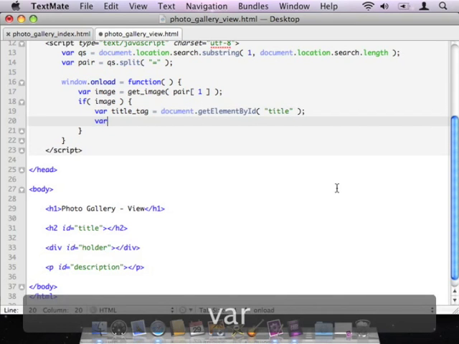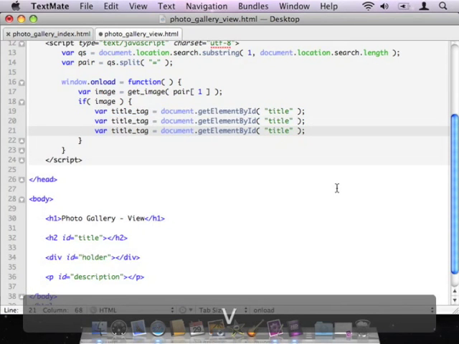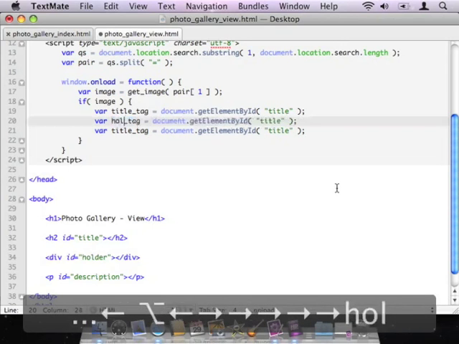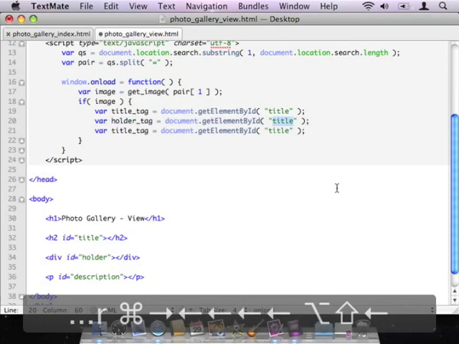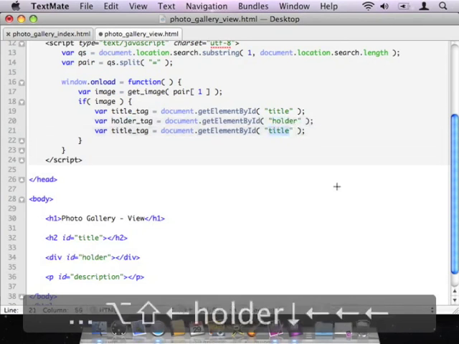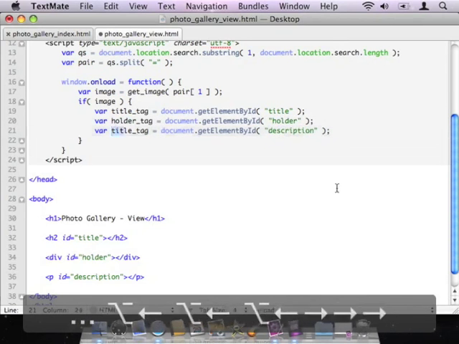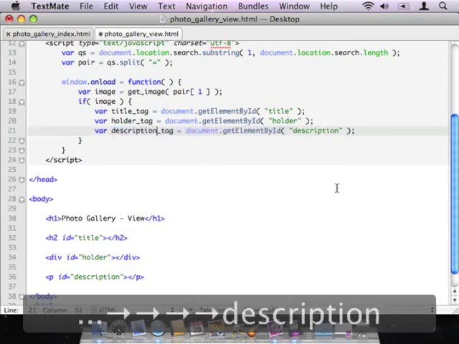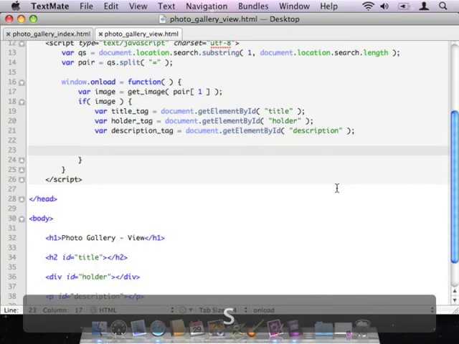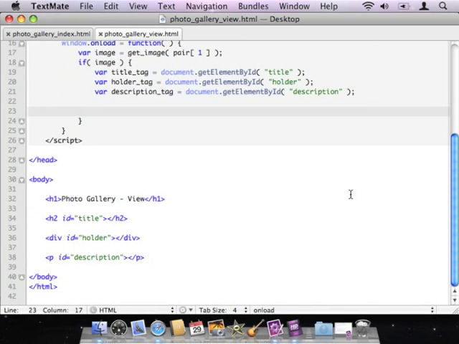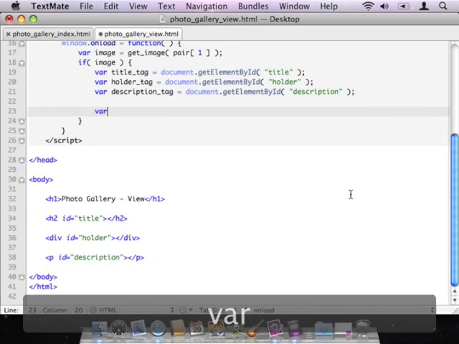I'm going to do a little copying and pasting here to speed that up. There are 3 different things I want to retrieve. I want to retrieve the title tag, the holder tag, and the description tag. There we go. So those are the 3 different tags that I need to fill. Then I just need to create some text nodes and an image tag to actually put into them.